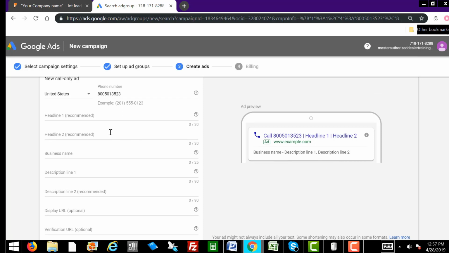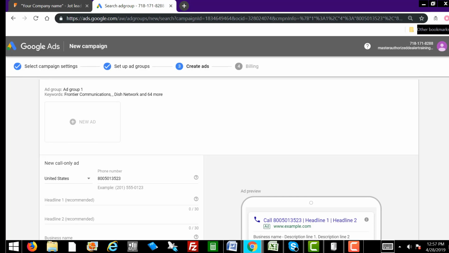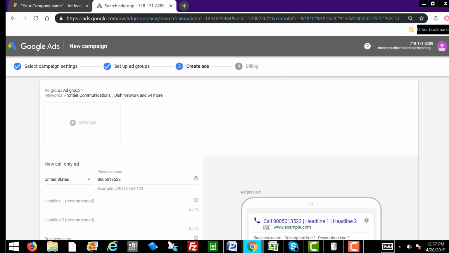All right, so the next step is to create the ad. This is the call only ad. There are 2 different ads. The first ad is the call only ad, geared towards people's cell phones. The second ad, which we'll create once we get logged into the main control panel, is geared towards people's tablets, laptops, and computers. That's called the text only ad. So we're going to do this twice.